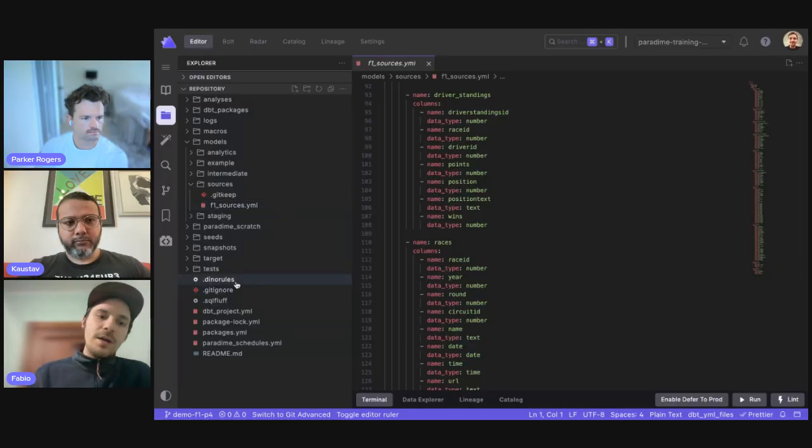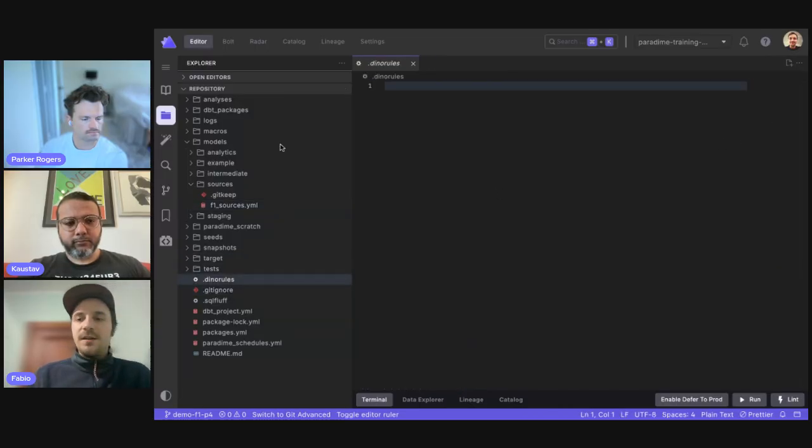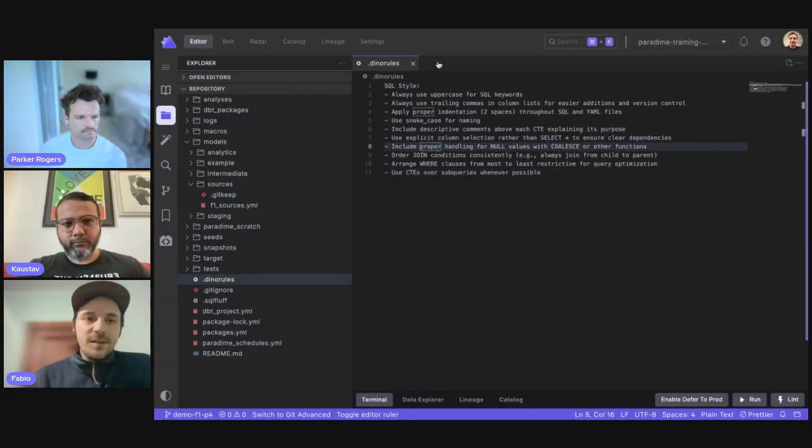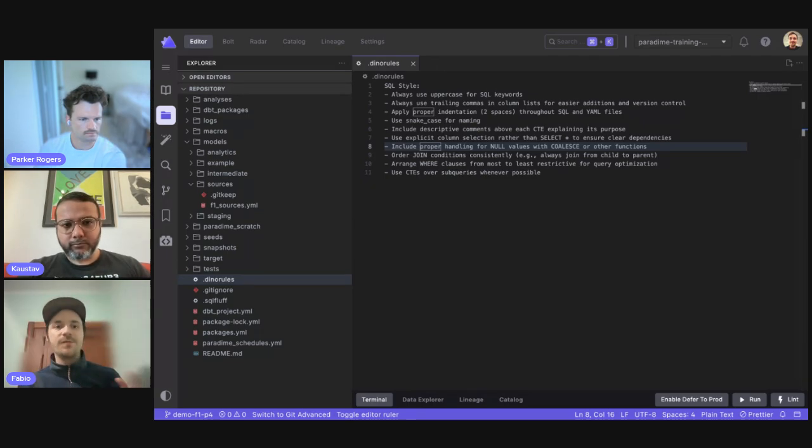The way it works is as simple as adding a .dinorule file in your repository. I'm just going to paste a bunch of rules that I have here. Let's start with SQL style. I want to make sure that whenever code is generated from Dino, we always use uppercase for SQL keywords, trailing commas, proper indentation, and snake case for naming convention. A bunch of things that I prefer personally in the way my code should be generated.